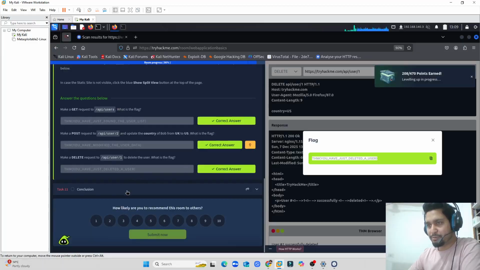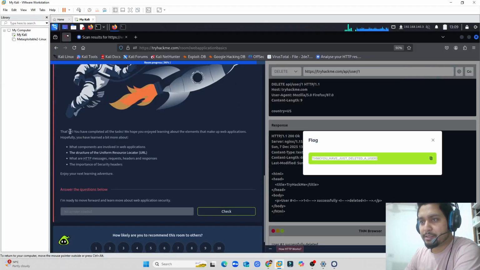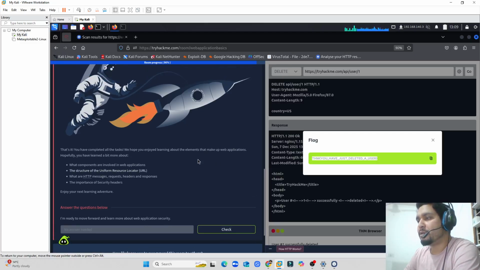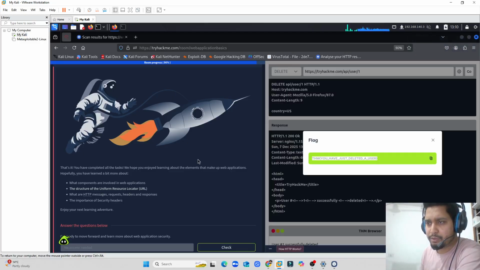And here's the conclusion of the room. Okay, it tells us that's it. You completed all the tasks. We hope you enjoyed learning about the elements that make up the web application, and a bit more. What commands are in the web structure, and the HTTP request, the important.